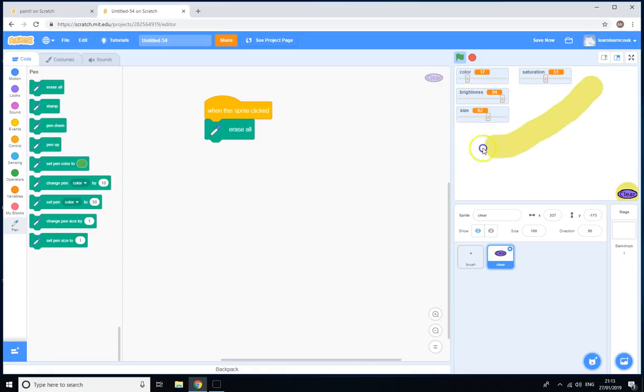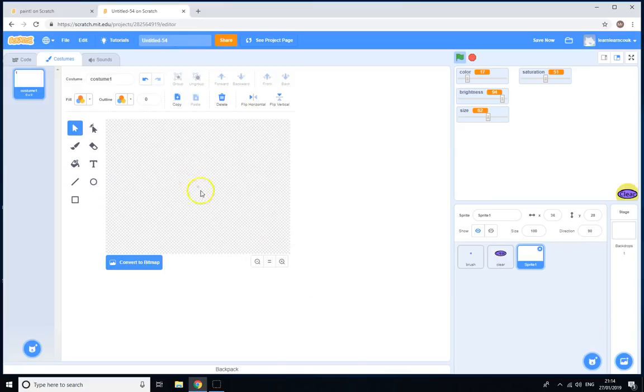However, there's a bit of an issue at the moment in that wherever we draw here, wherever I paint, I have no idea what colour we're supposed to be painting. So that's not really a lot of use. So we really could do with another sprite that shows us what colour is going to be painted on our screen. So let's create ourselves a new sprite, click on paint.